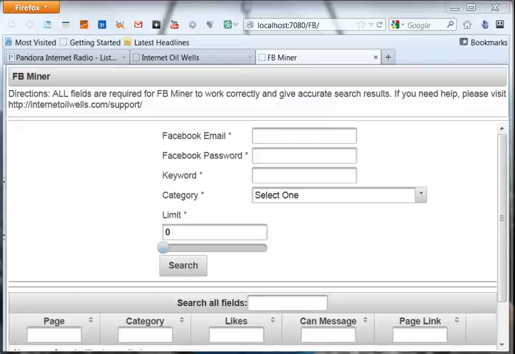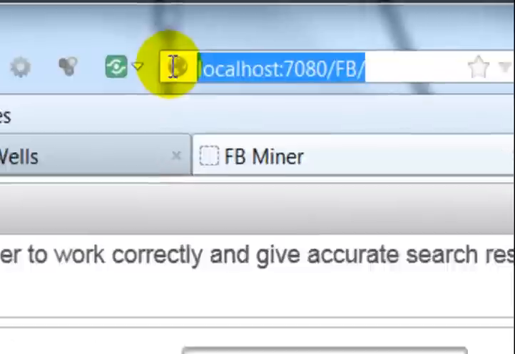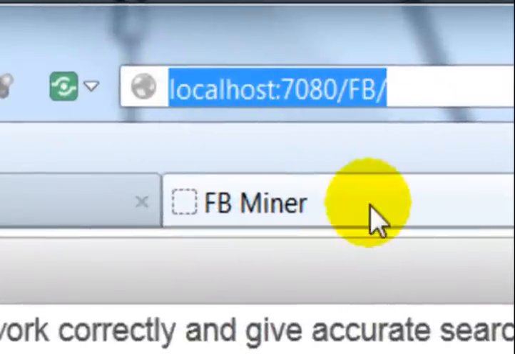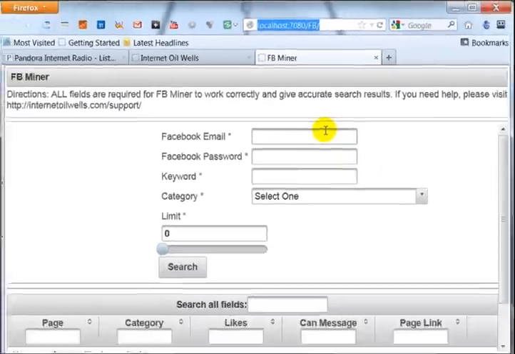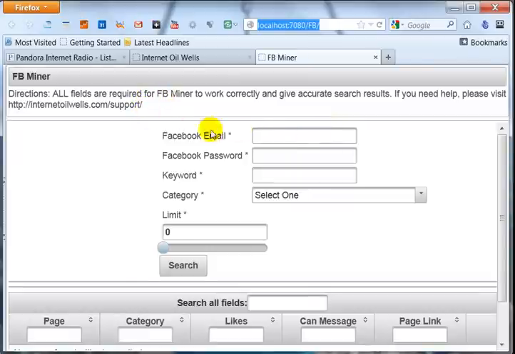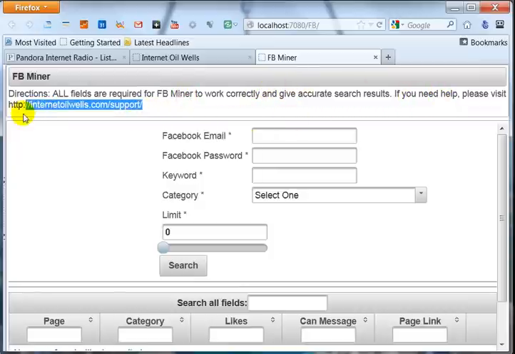Okay, so now it's launched my default browser. And the program actually loads up in a URL. It says localhost 780FB, and it's running this JavaScript. So very, very cool stuff, and here we are. Now, please note, in this new version, all fields are required for FB Miner to work correctly and give accurate test results. If you need help, you can visit our support portal at internetoilwells.com/support.